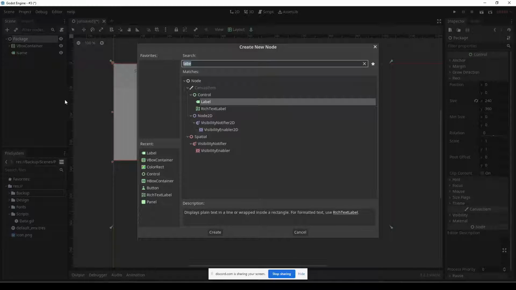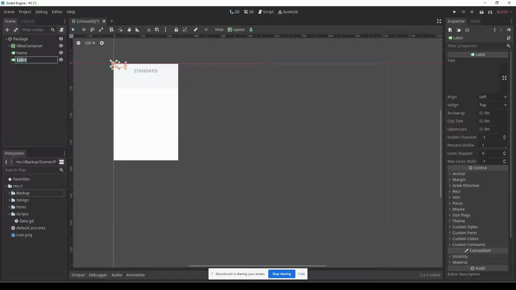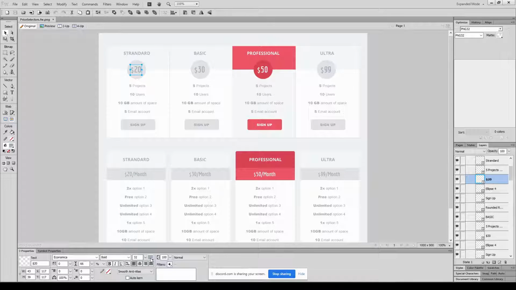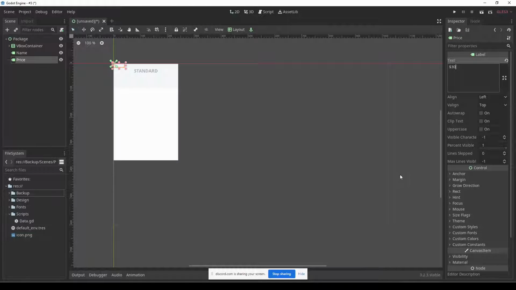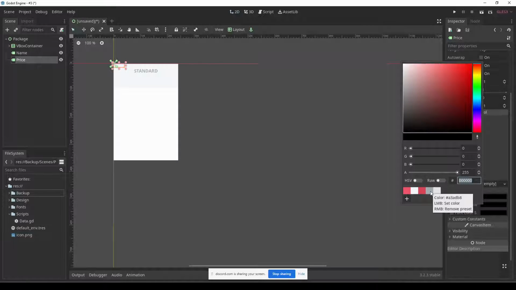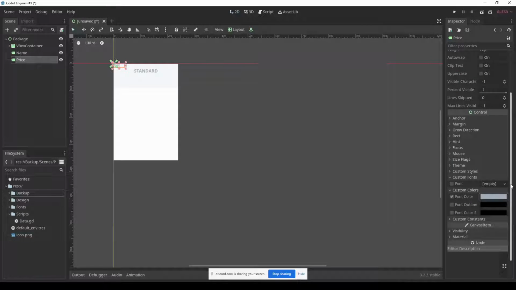Let's create our label here, and we know this is the price, and this is going to be some $1.30. Let's also change the color to the proper color. I believe it's the same color. Yep. We could have technically duplicated the standard label, which would have taken over some of the properties. Yep, this is the one.